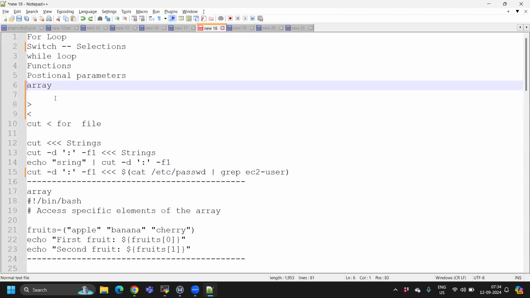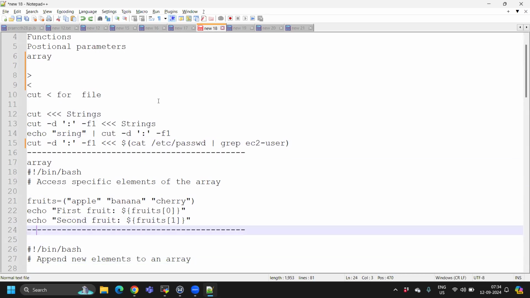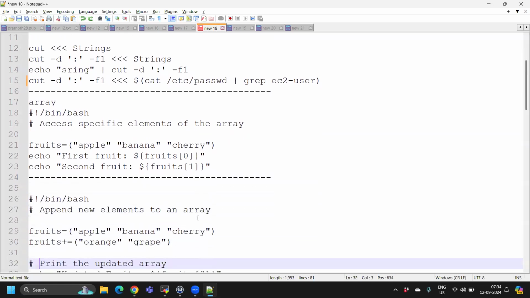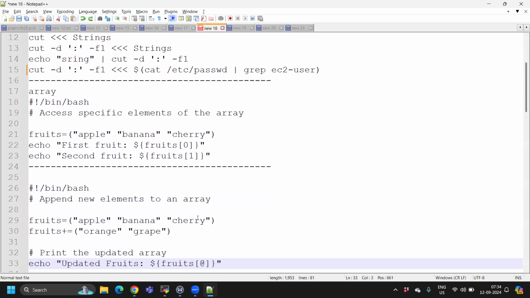Then we'll see arrays. Then we'll go with functions and positional parameters. We saw the simple array, in the sense that it holds multiple values. எத்தனை values வேணா it can hold.